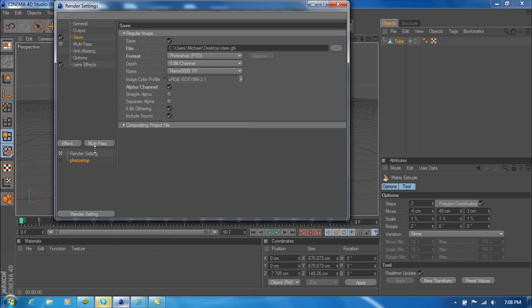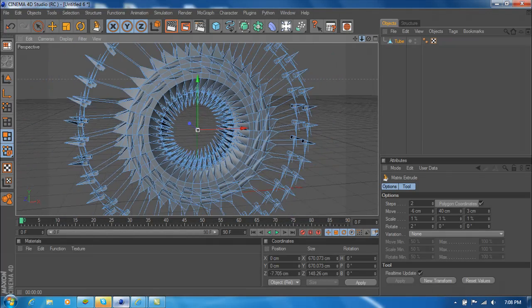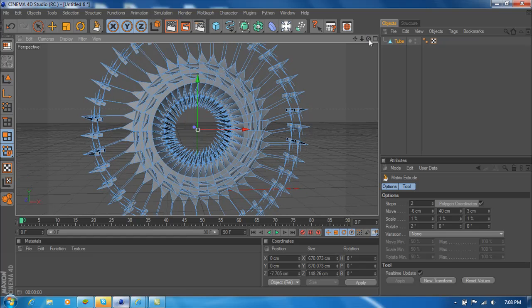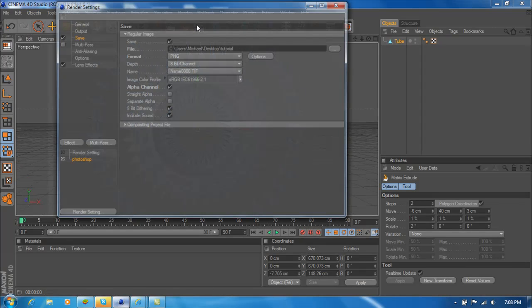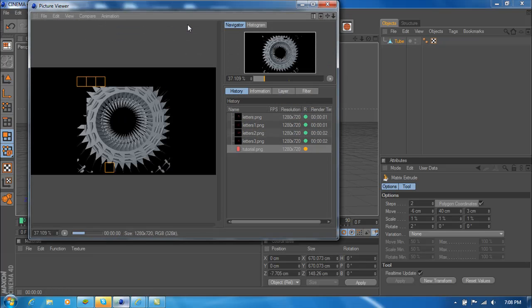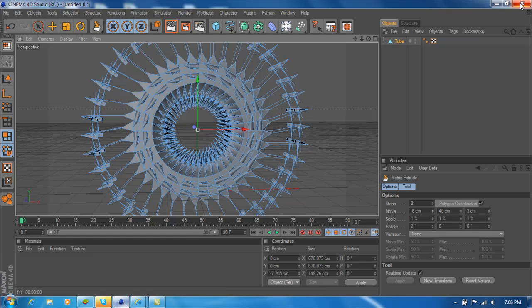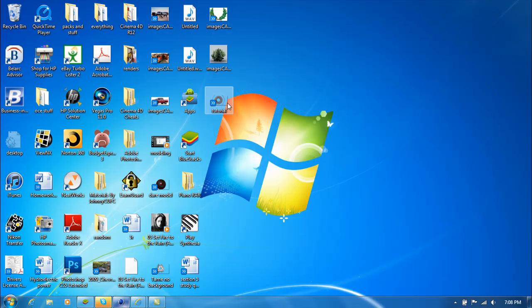Load preset Photoshop. Click this. Then go into PNG because we want it to be a PNG. And we're going to save it to our desktop as tutorial. Boom. Zoom out a little bit. I'm just going to keep it like that, and we're going to render it. Whoops, not render settings, render. Alright, we're going to render it like that, and just minimize that for now.